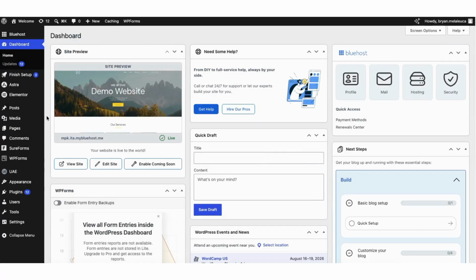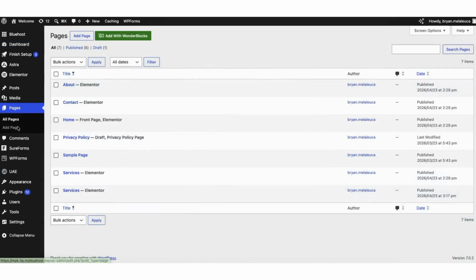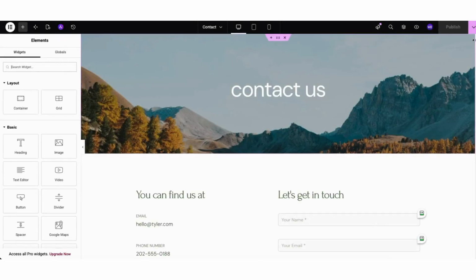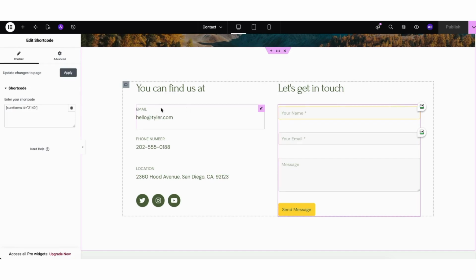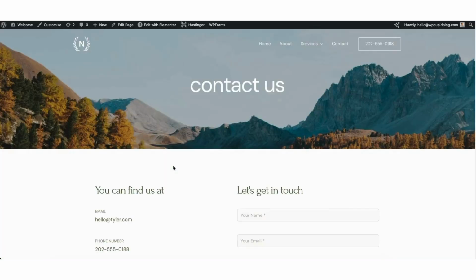Return to the WordPress dashboard and click Pages. Find the contact page and select Edit with Elementor. Scroll down to the contact form and click directly on it. The form settings will appear in the left side panel. If the shortcode shown here begins with Share Forms instead of WP Forms, we'll need to replace it with the correct WP Forms shortcode. Click the preview icon in the top toolbar to open the website in a new tab.